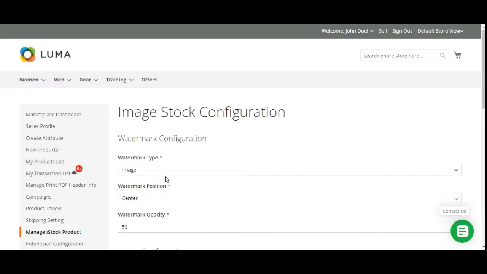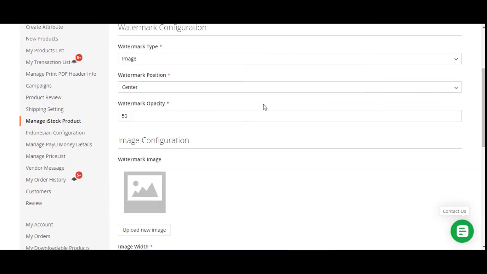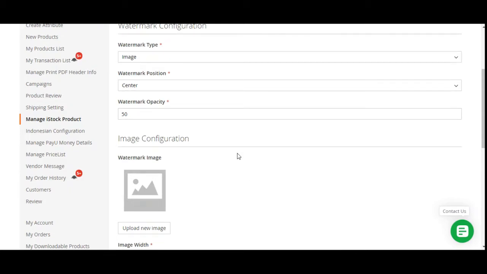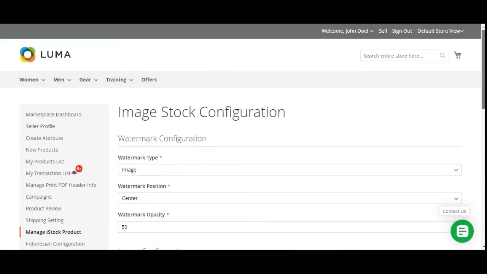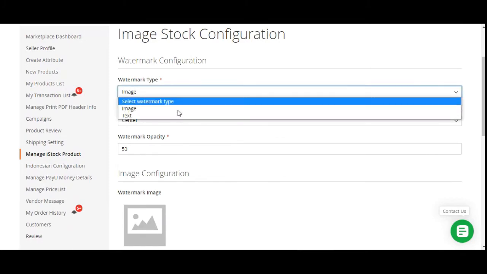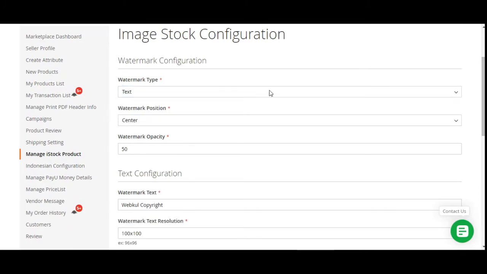Now depending upon what you have chosen here, you'll be able to create your watermark as a text or image for your products. Now after setting up the manage iStock product and setting up these settings here for the image and for the text, let's see how the vendors would be able to create an iStock product. So for that, I'll go back to this side menu option, manage iStock product, and under that we have the create iStock product. Let me open that up in another window.